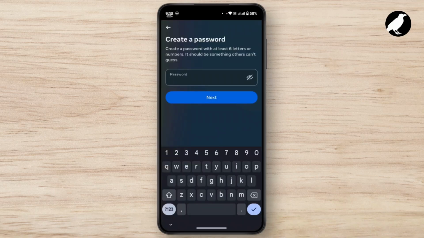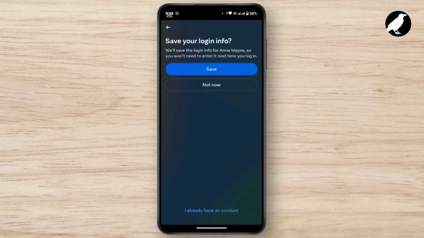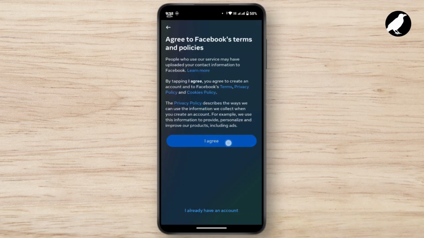After that, you have to create a password with at least 6 letters or numbers, which should be something others can't guess. Tap on Next. If you want to save your login information so that you don't need to enter it next time whenever you try to log in, you can do that. But if not, tap on Not Now. Tap on I agree.